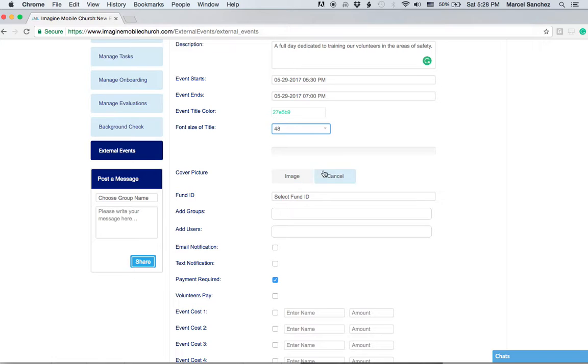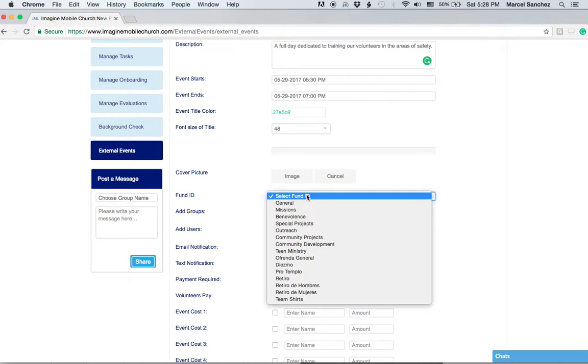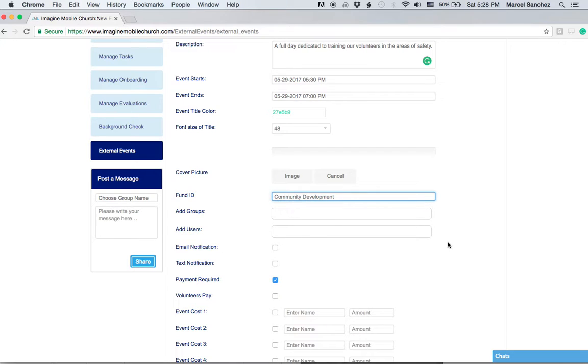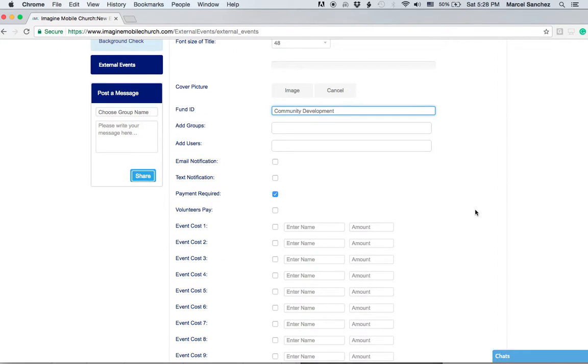Then let's say you're going to receive payments for this event. You don't have to, but if your event requires payment, then you would basically select the one fund ID where all of the revenue is going to go to. So let's say this is going to go to community development. So everything that you collect for this will go and be associated with your community development fund. Obviously, if you don't need to collect money, then you don't need to worry about the fund ID.